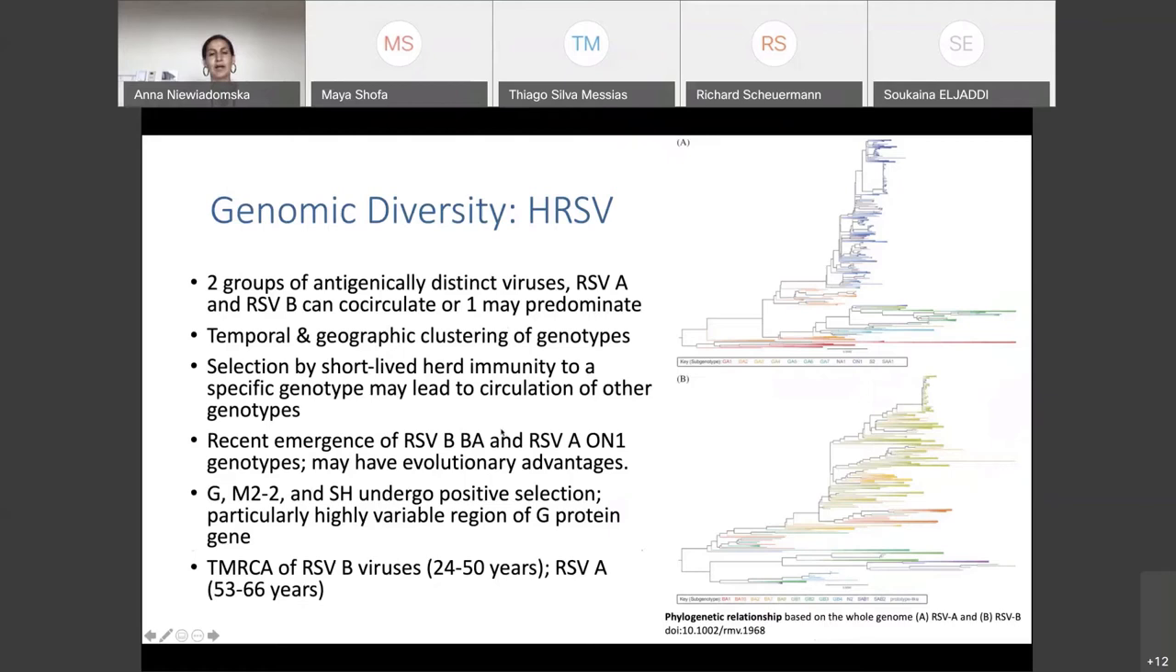So early RSV genotypes differ quite significantly from the more recent ones. Several genes undergo positive selection, in particular the variable regions in the G protein that I mentioned previously. And the most recent common ancestor for RSV A and B is more recent than that of metapneumoviruses, which is about 24 to 50 years for RSV B and about 50 to 60 years for RSV A.